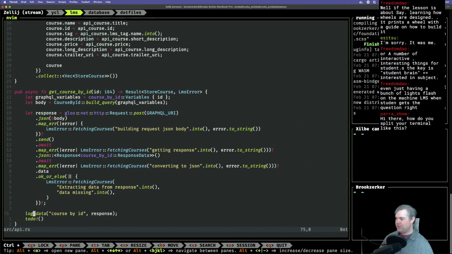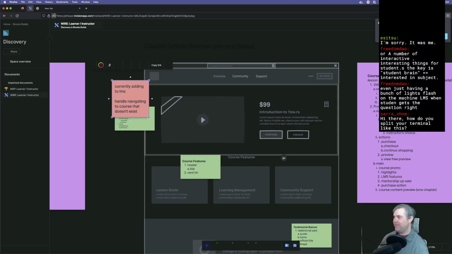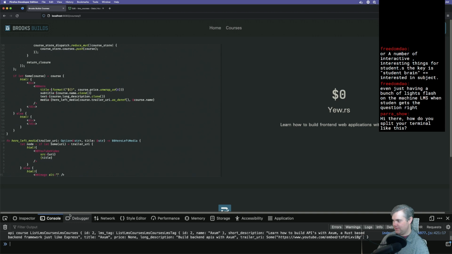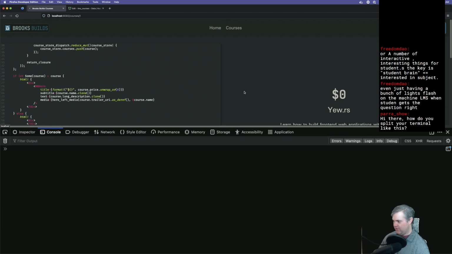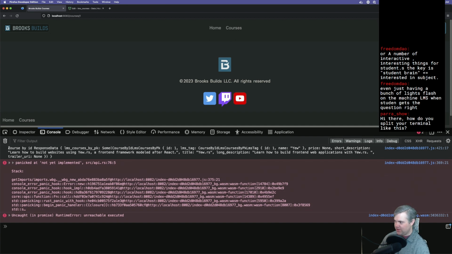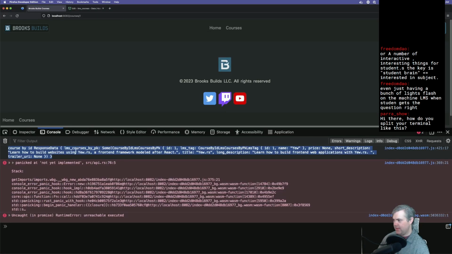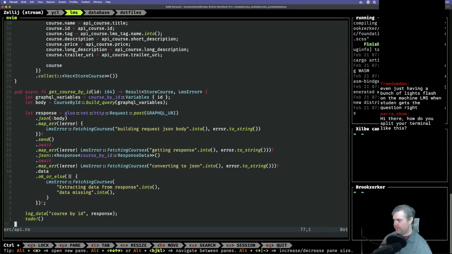Okay, so we have this response here. If I have that response, I should be able to see that in the console. And here it is. If I hit refresh, yes, we get a crash, but we also get this log here. So, course by ID, LMS. Okay, so we have that, including long descriptions. We have everything we need, which means if I need to return a store course or an LMS error, okay, great. So I'm going to return it okay.